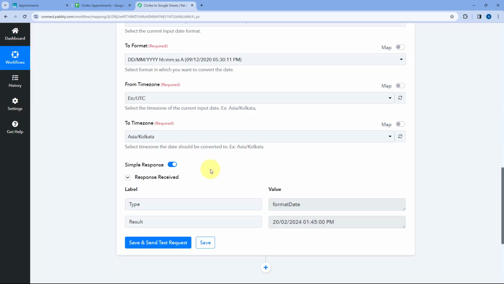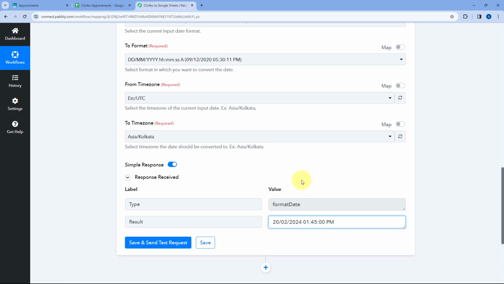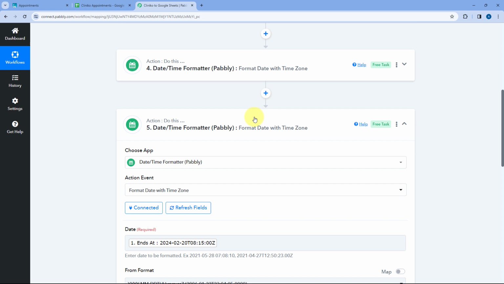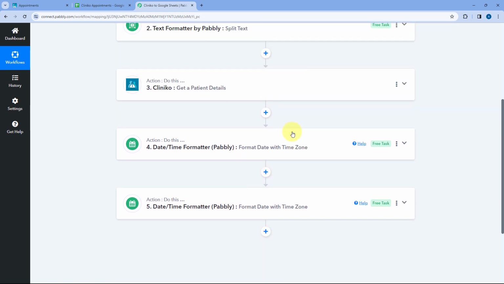And as we click on save and send test request, here you can see we have the date and time that at what date and time the appointment is going to end. So according to Cliniko, at 1:45 p.m. on 20th of Feb, the appointment is supposed to end, and here you can see the same date and time. In this way, we have received all the details and changed the format and time zone of the appointment start date and end date as well.